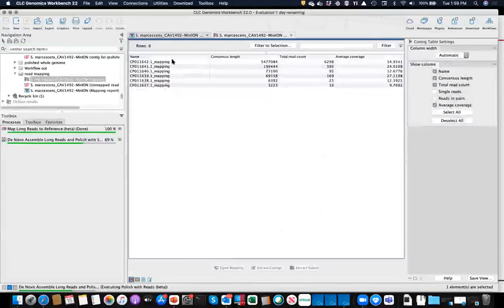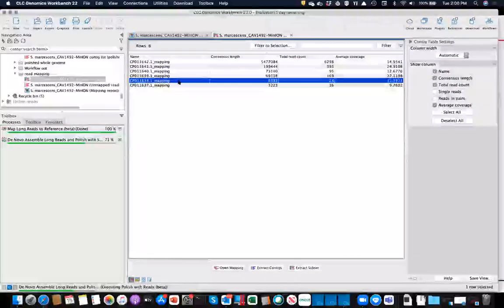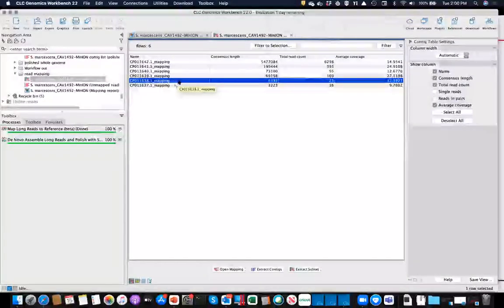Additionally, we can inspect all of the different chromosomes that were assembled. And here, again, you can see the consensus length. The longest one in this case is going to be the bacterial genome. And we can see that the majority of my reads are what mapped to that, which was 6,298 with an average coverage of, I'll call it, 15x. Additionally, we can see other contigs or plasmids that were sequenced here as well.